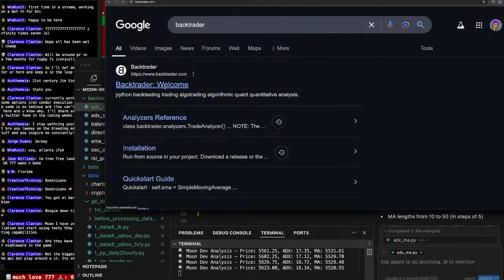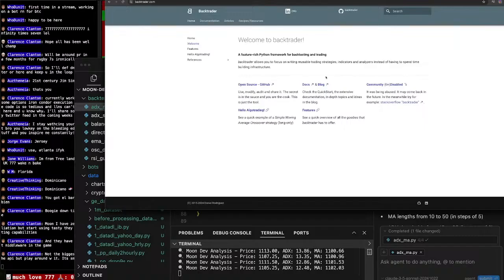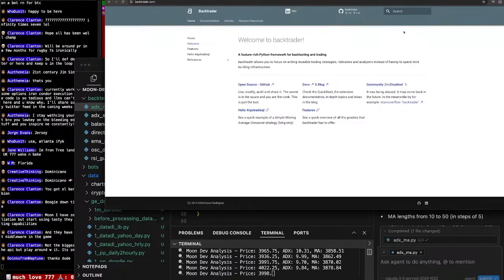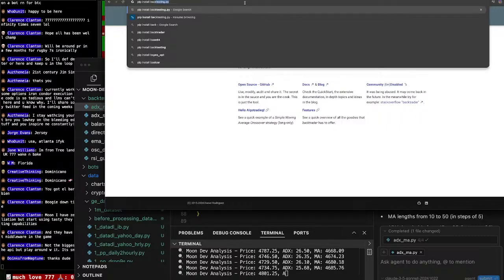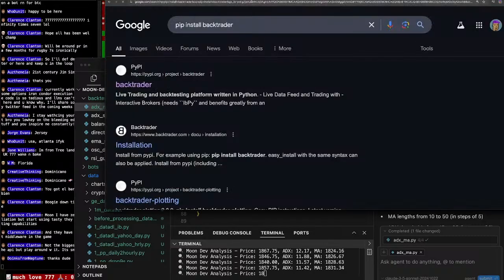And you can see Backtrader is pretty solid as well. It's nice and robust, and I started with this, and it's good for multi-data strategies. And then the last one here, so that's Backtrader. How do you get that? Well, you just say pip install Backtrader, and boom, just like that.